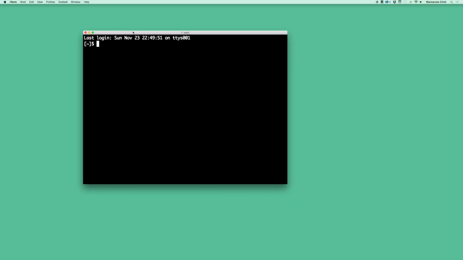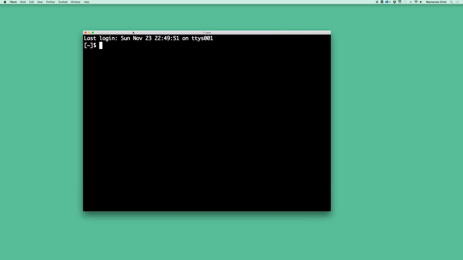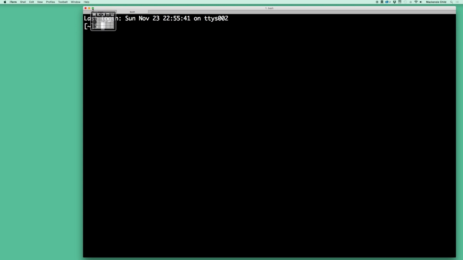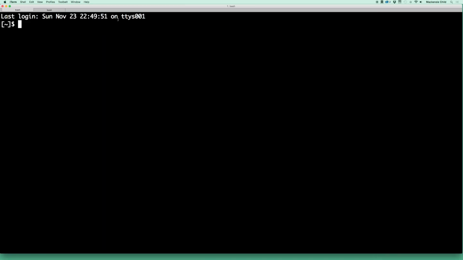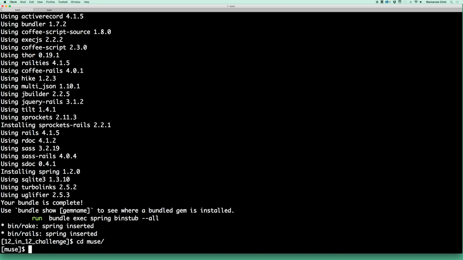So let me pull up my terminal, and I will bump up the size a bit for you guys. All right. So what I'm going to do is, in the first tab, I'm just going to cd into my 12 and 12 challenge directory. Then from here, I'm going to create our new application by doing Rails new, and I'm going to call this Muse.